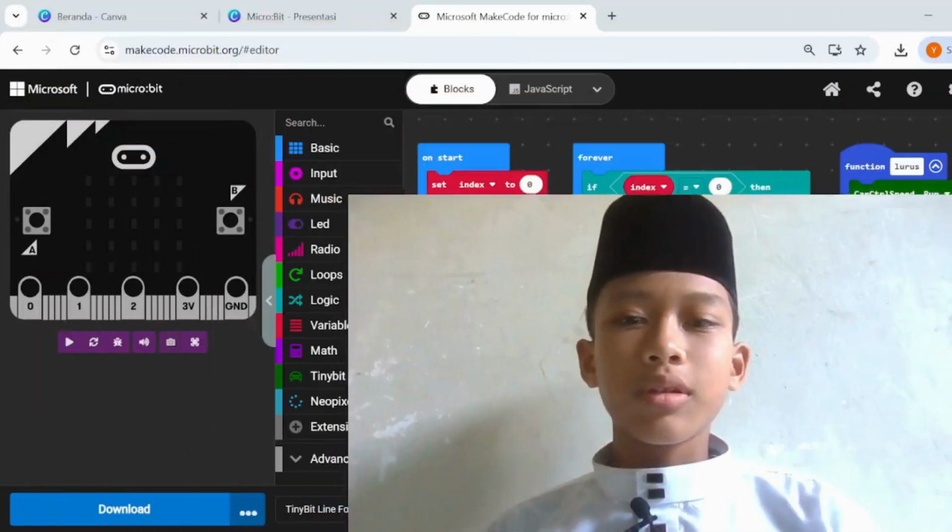Okay, so Tiny Bit Line Follower is a tiny bit that moves according to the lines in the track. In this project, I'm making a tiny bit that can move according to the line in the track and can move by itself. To do it, you just need to program the microbit and then insert the microbit into the tiny bit. Okay, so now I will show you the code for the tiny bit line follower.